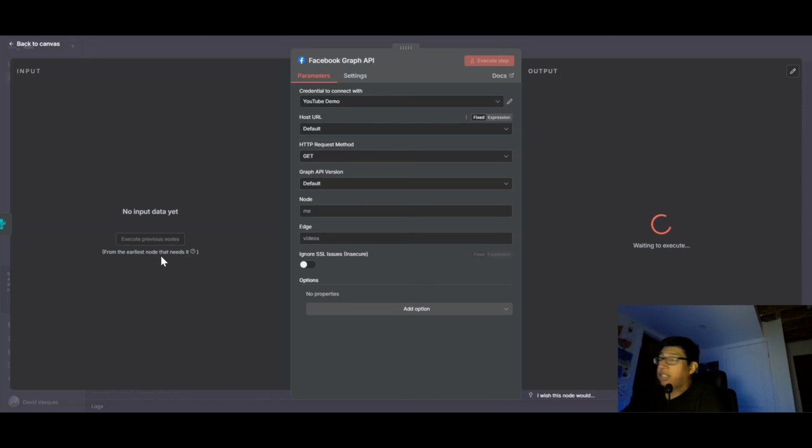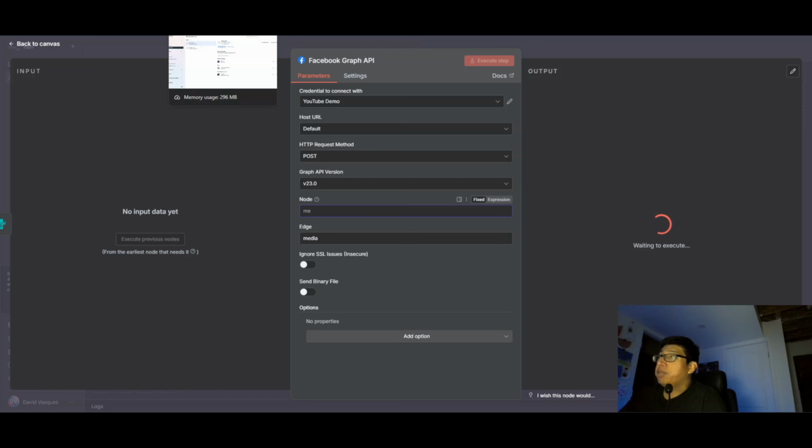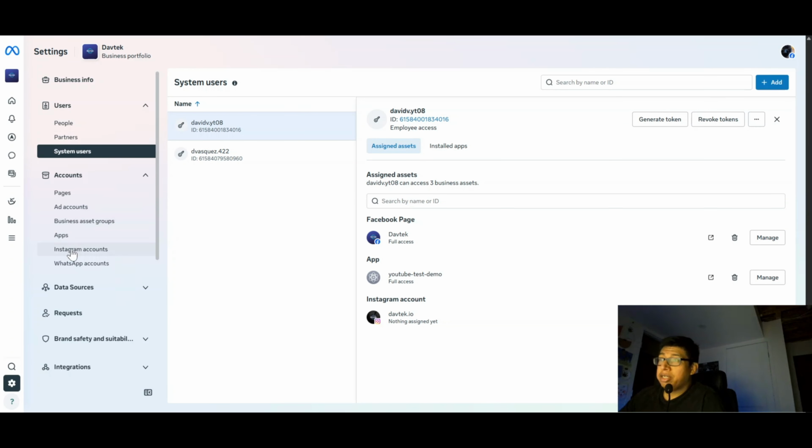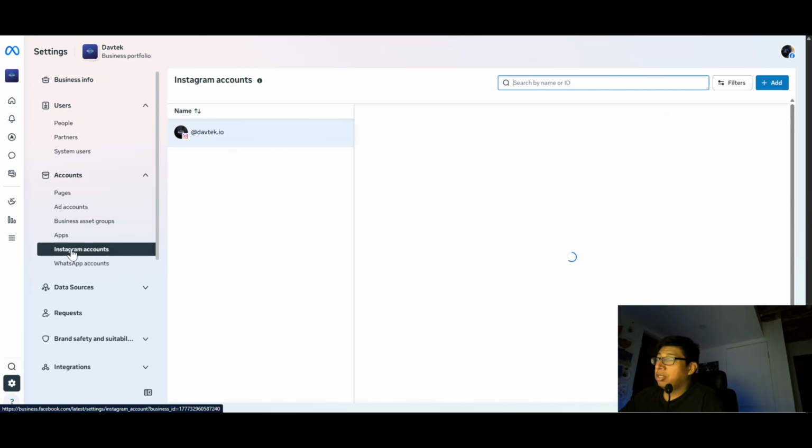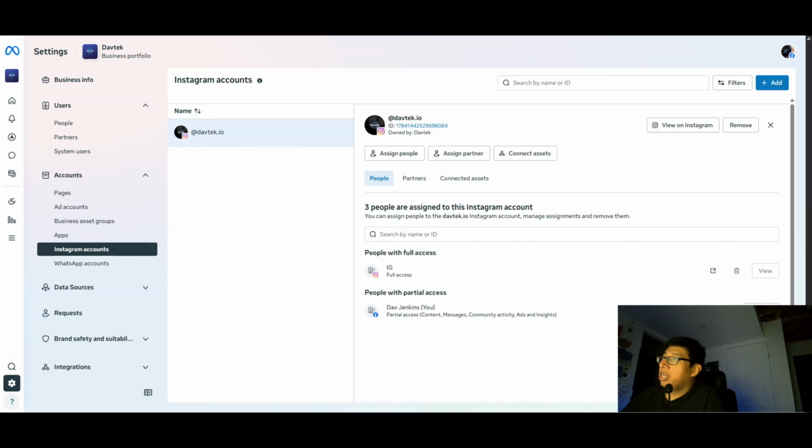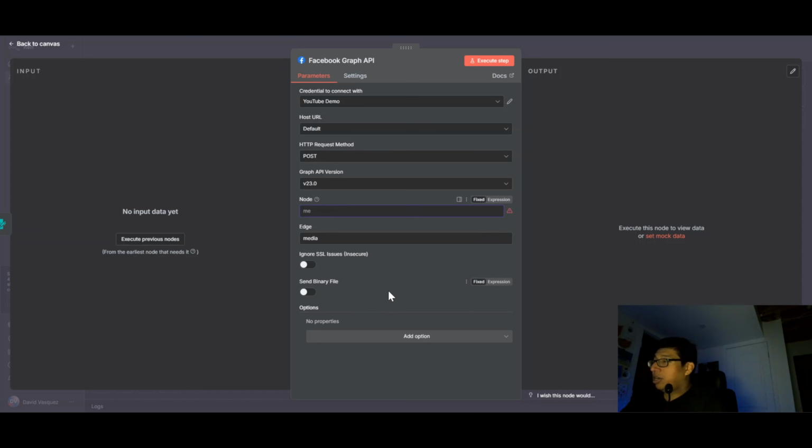Now for the settings here, this can be default. This is going to be post. For this, just pick the latest version. For edge, you're going to put media. And then for the node, you're going to have to go back into your Meta Business Suite for a quick moment. And you're going to go to Instagram accounts. Oh, so right here is where you're going to see your ID. This is what's going to be required for your Facebook node. And then you're just going to paste it right here. So I'll do that in a moment.